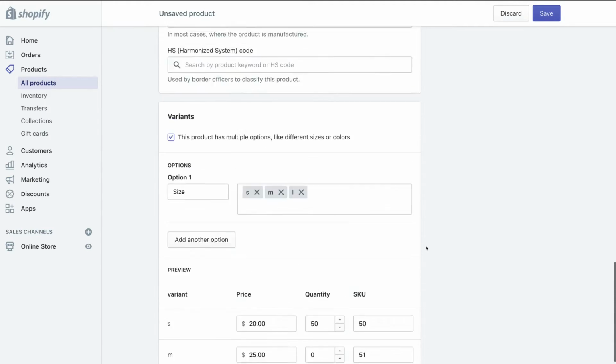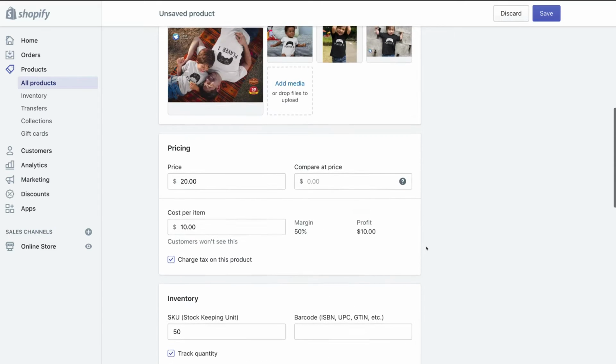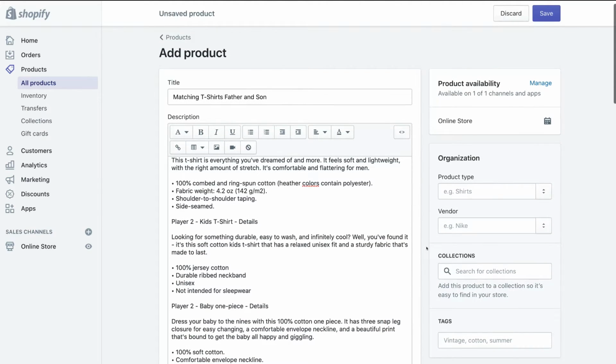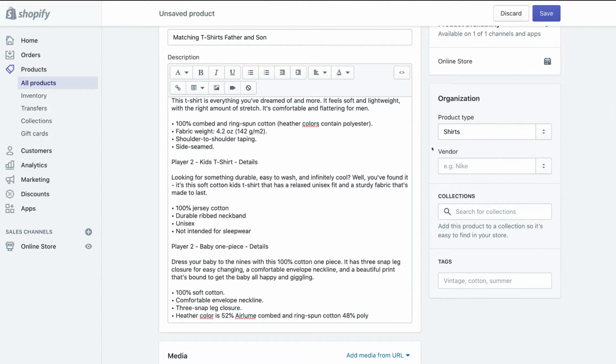So when you're happy with your product, you've gone through all this information, you've added all the information about your product, then come over to the right hand side, and this is where we want to add the product type. So I'm going to go shirts, then I'm going to leave the vendor empty. Then we have collections, and I'll show you how to create collections later on. And then we have tags, and this just allows for easy management of all your different products. So I'm going to go father and son and add that here. So that's the tag I want for this particular product, so I can group my products together.